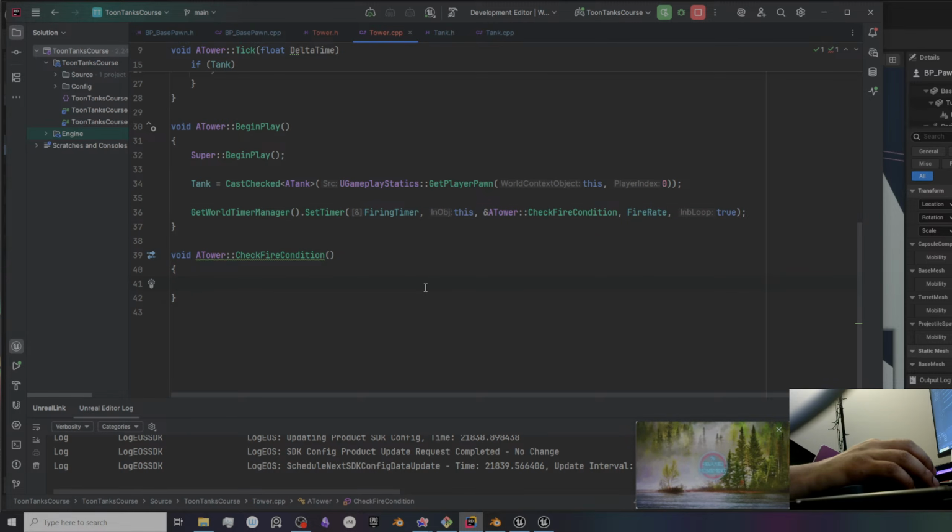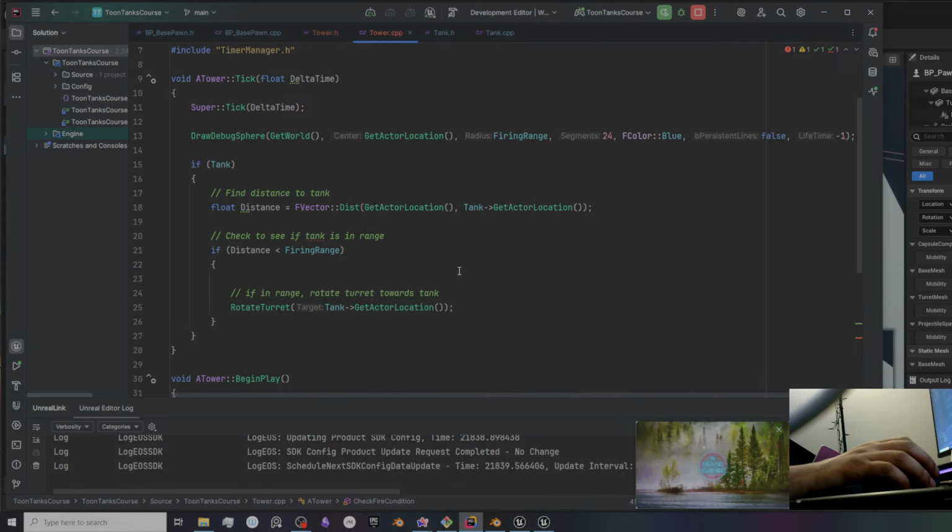But we'd like some sort of proof or confirmation that this function is actually being called. So for your challenge, in the tower class, go into our new callback function, CheckFireCondition. Make sure the tank is in fire range. You're going to check the distance from the tower to the tank, and we know how to do this because we're already doing this in the tick function. So you may need to look in the tick function and see how this is done to remind yourself. Now check that distance, make sure we're in fire range, and then if we are, call the fire function. Pause the video and implement this now.